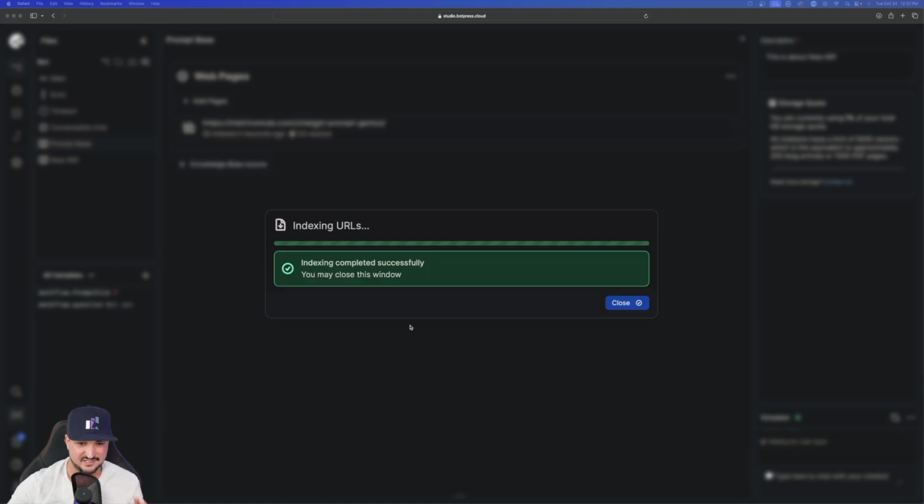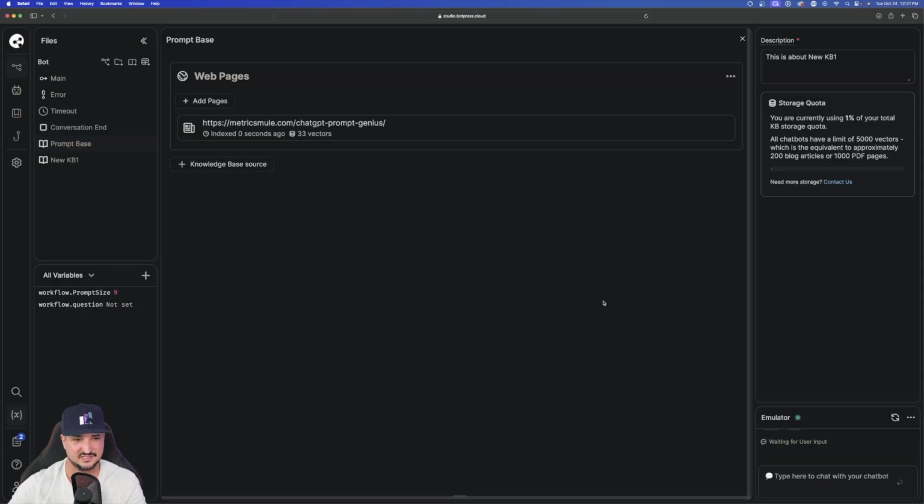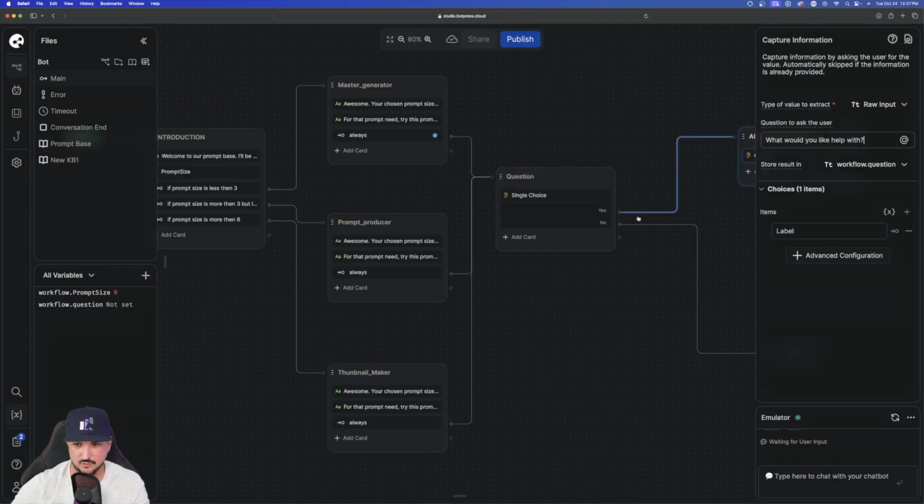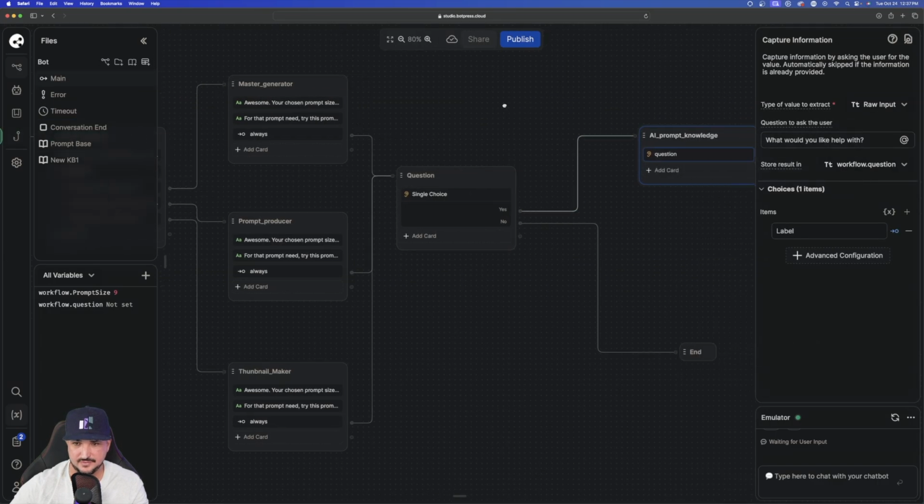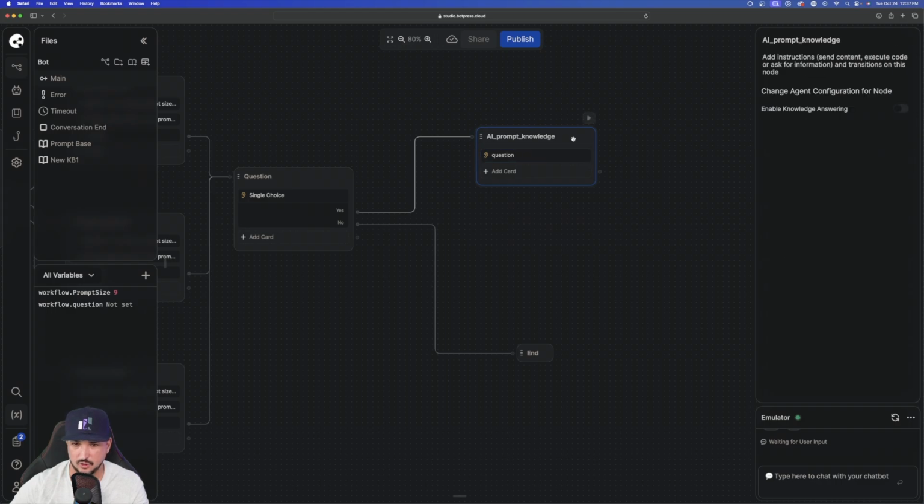Okay, now that it's done, it says indexing URLs, it's complete, you may close this window. Okay, I'm excited to see how this is going to be. So let's go back over here to our main. We want to make sure this is turned on. Come back over here to our node.